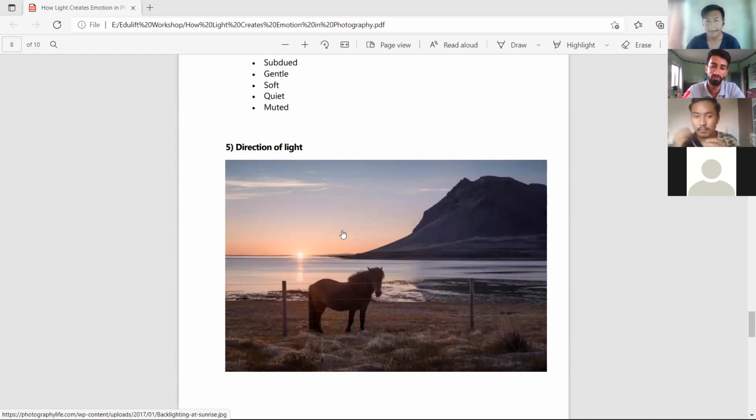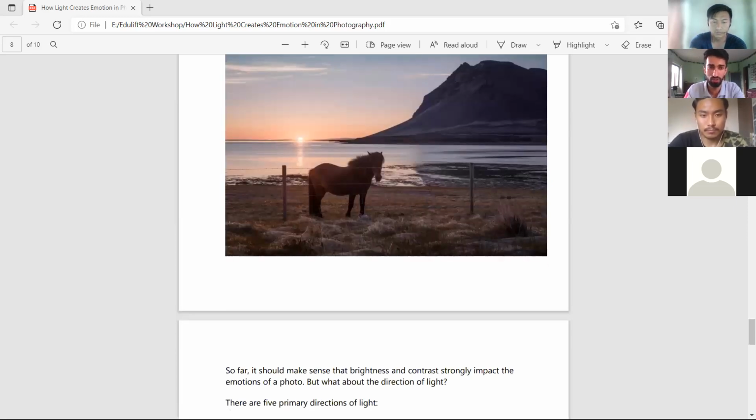Personally, I like direction of light. You play with the light. You can place a light to the right side of the face or the left side of the face, or if you place a light below your face, it creates different kinds of emotions. So I'll show you something that I have worked with.